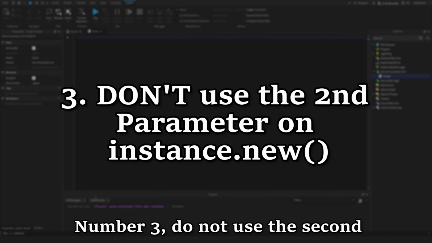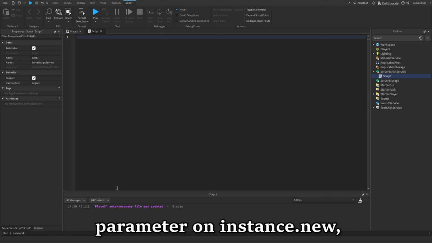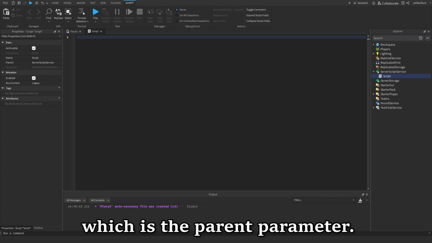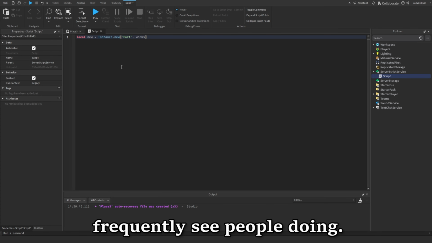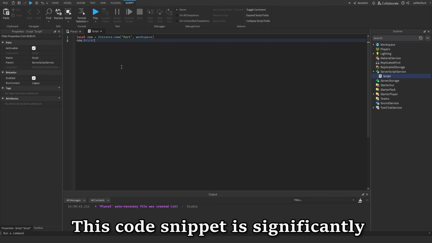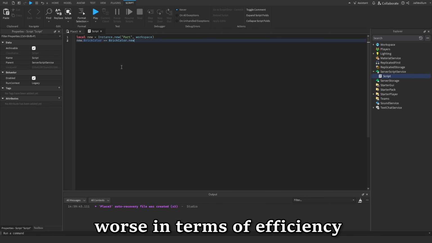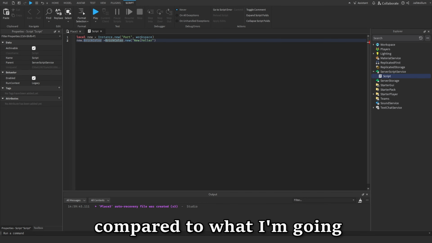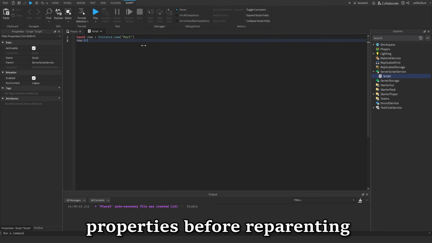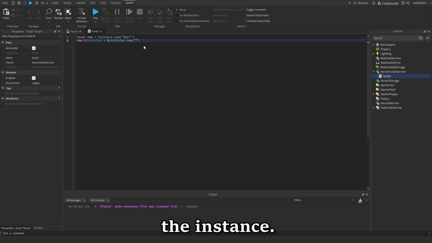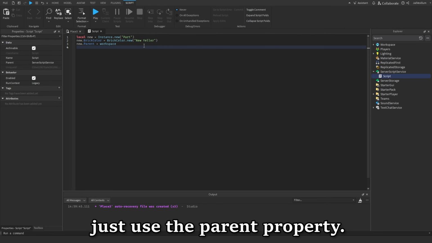Number 3, do not use the second parameter on Instance.new, which is the parent parameter. This is something I frequently see people doing. This code snippet is significantly worse in terms of efficiency compared to what I'm going to show you now. You want to make sure that you set all the properties before reparenting the instance. This way, it's much more efficient. Therefore, just use the parent property.